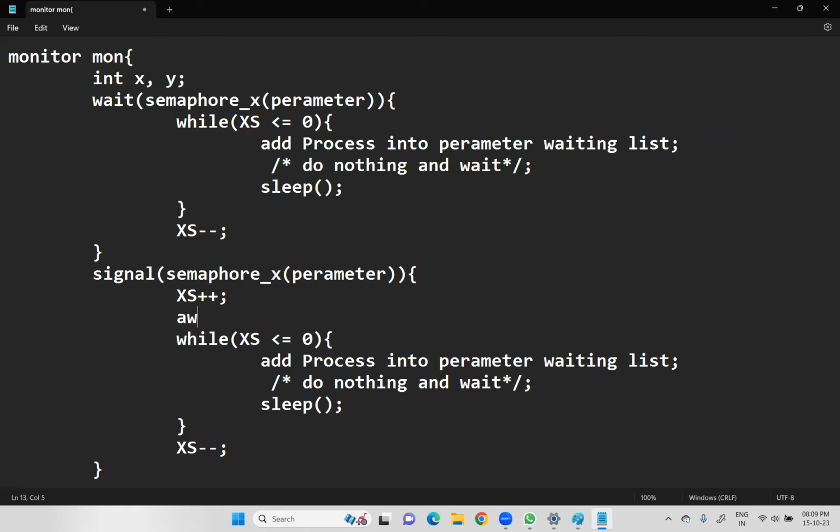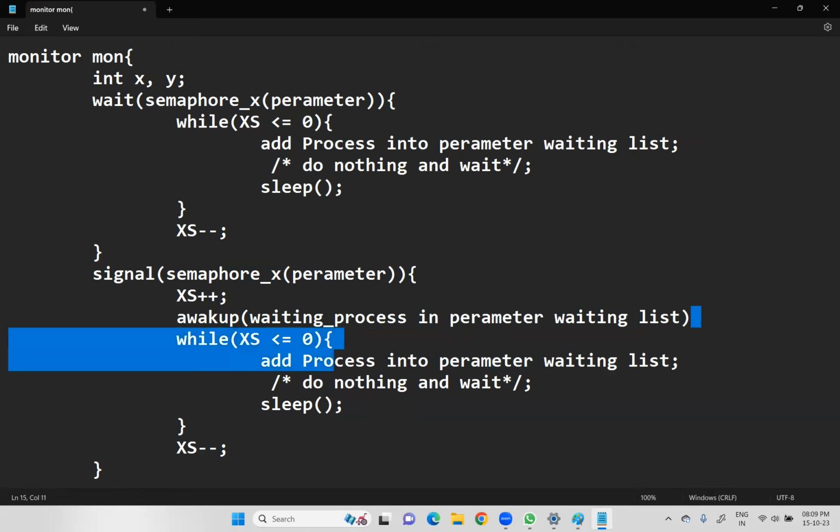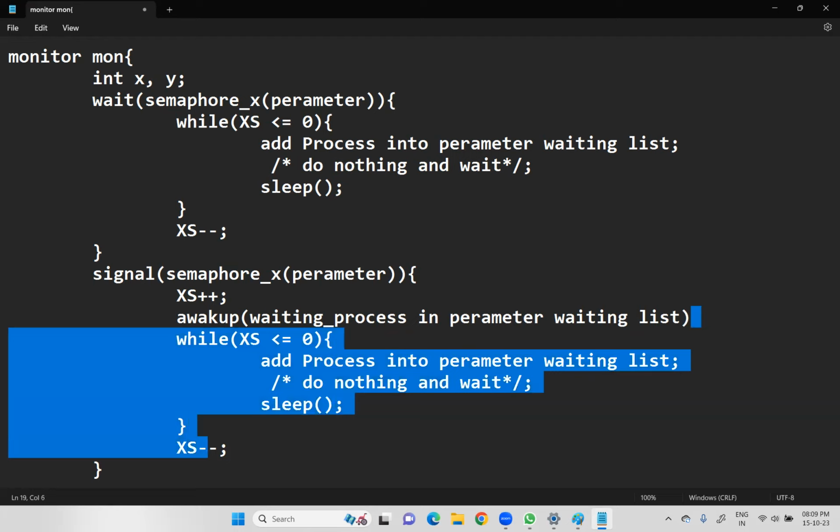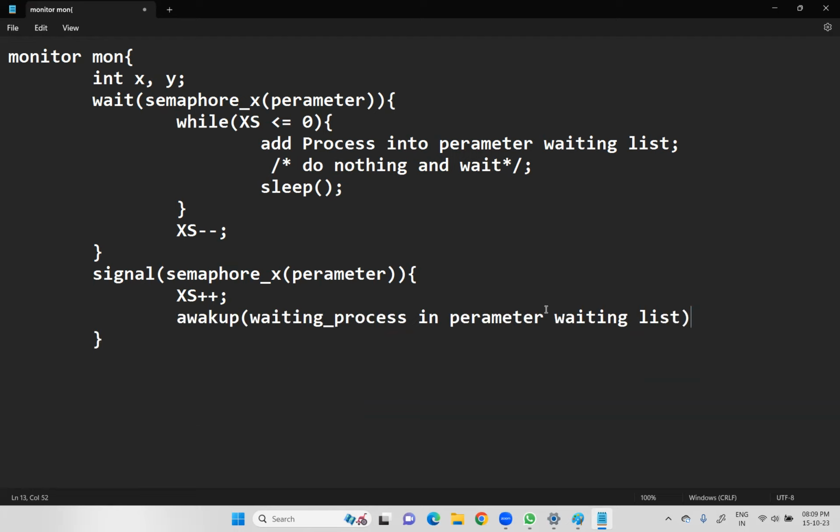So therefore, awake, wake up the waiting process in the parameter's waiting list. It must be done. Remaining everything is not there here. So that is going to be accessed. Okay, it is going to be done. Signal and wait will be in the monitor. Signal and wait will be done something like that.